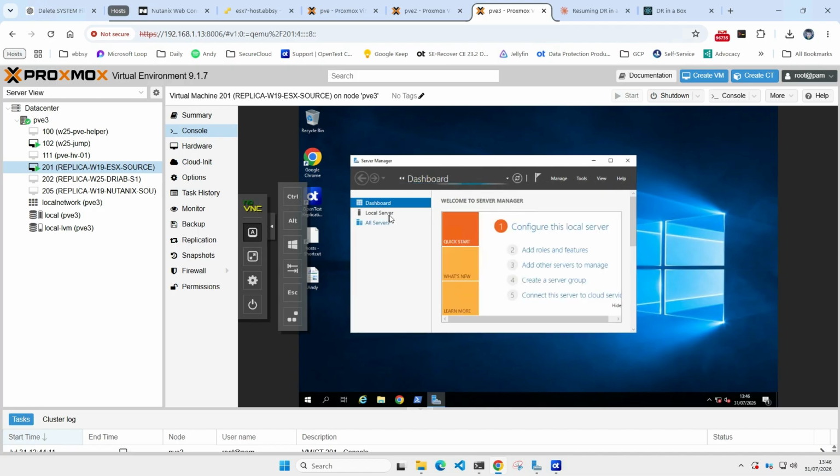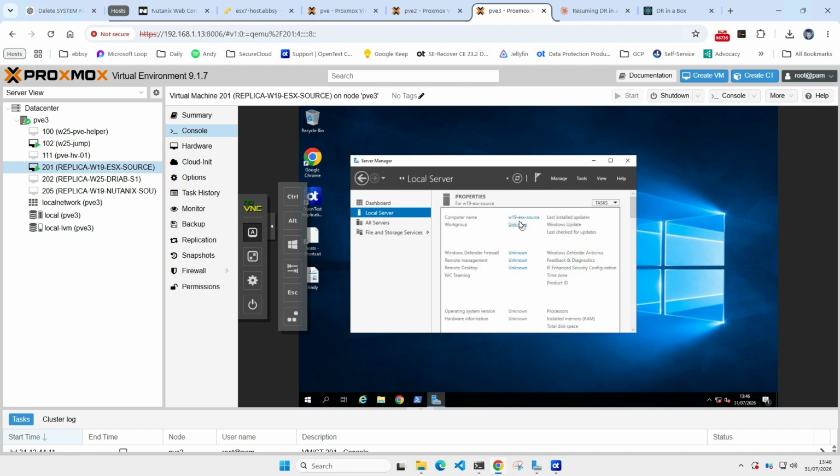And having a quick look at the server name, you can see it still thinks it's W19 ESX source. It would still have the security ID, so Active Directory would see it as the same machine. If I'd given it valid network settings, it would be straight on the network. But you can also see that file at the bottom here, and the last change I made on the source.